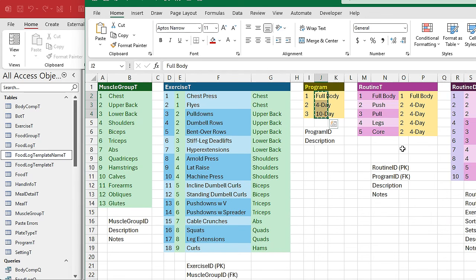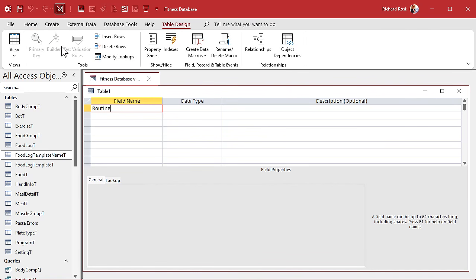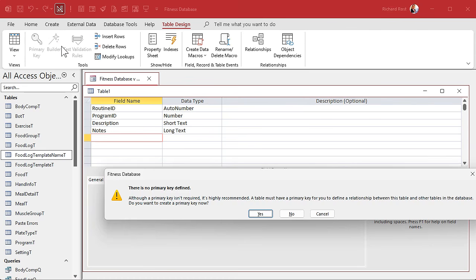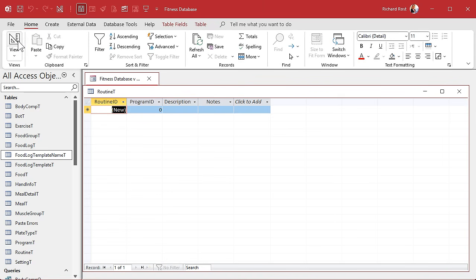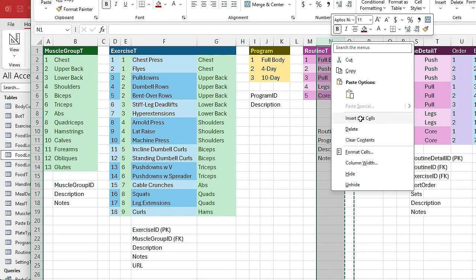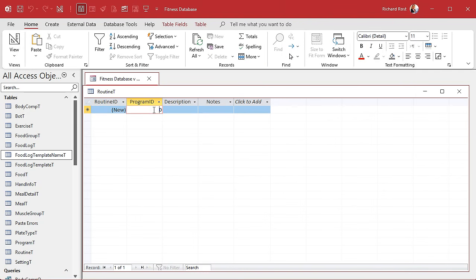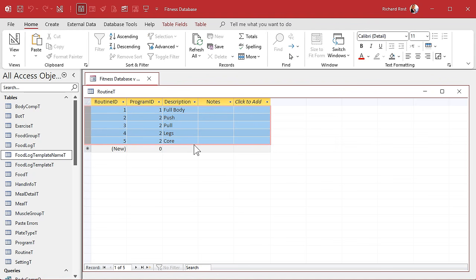Next up is our routine. Create, table design, routine ID, then our program ID, description, notes. Save it, RoutineT, yes, right here. Again, I'm going to flip these keys because I like to have all my keys at the top of the table. That's just my thing. You can put them anywhere you want. It doesn't really matter. But now I can just select these, copy, select these like that, and paste. There we go.